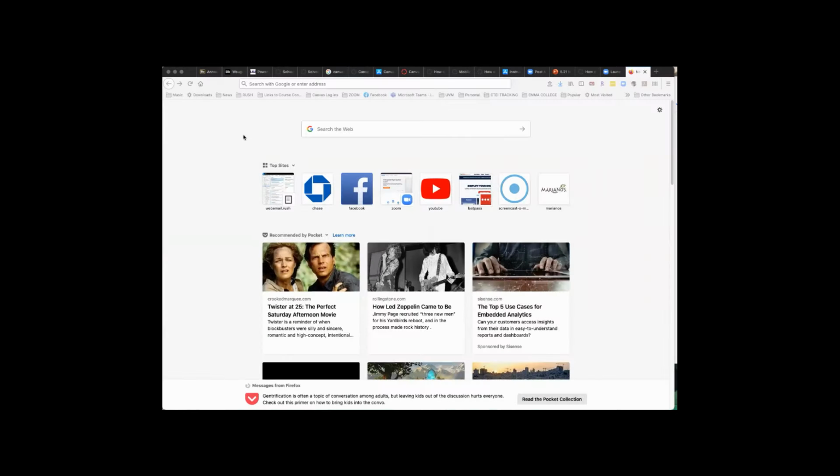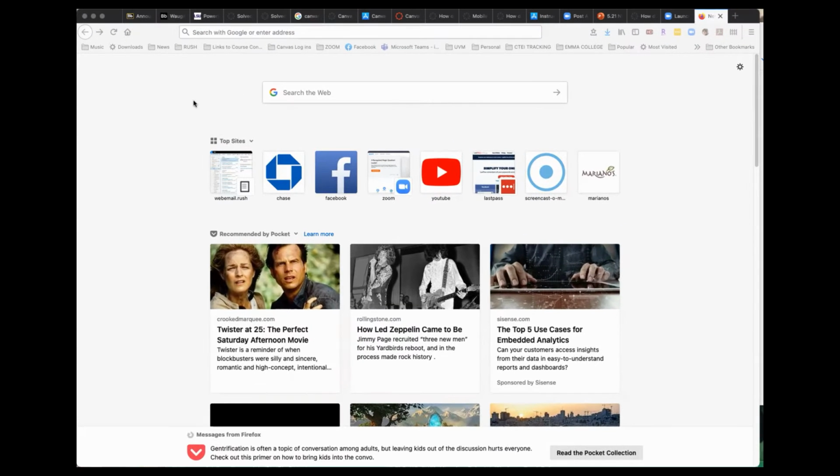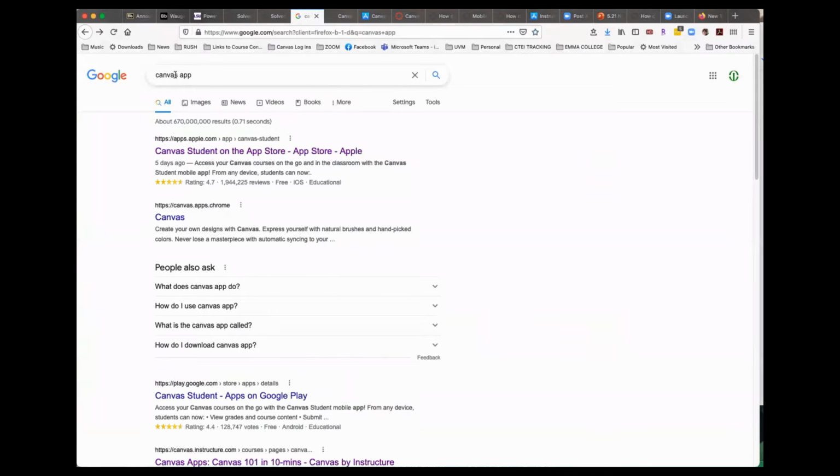Hey everybody, I'm just going to do a quick video on how to use the Canvas apps and how to download them and find them and do all the things you need to do with them. The first thing I did when I wanted to find the Canvas apps is obviously I went to Google, because that's what you do, and I just typed in Canvas app.